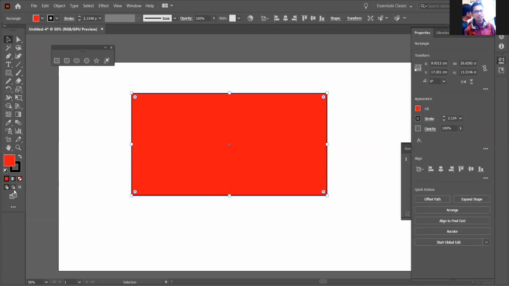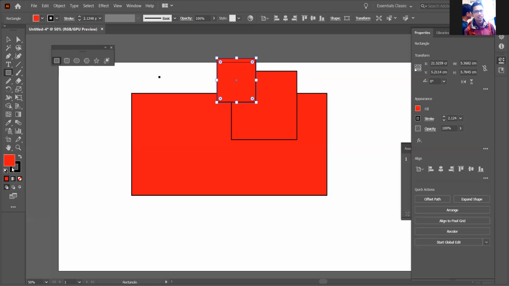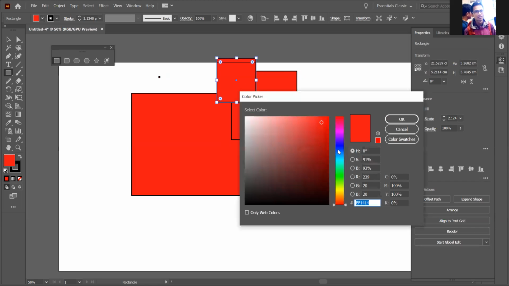Okay, in Illustrator, there are 3 types of drawing mode. Okay, ada 3 jenis drawing mode. The default one is draw normal. Draw normal is, every time you create an object, the new object will be placed on top of your previous object. That is the default one.